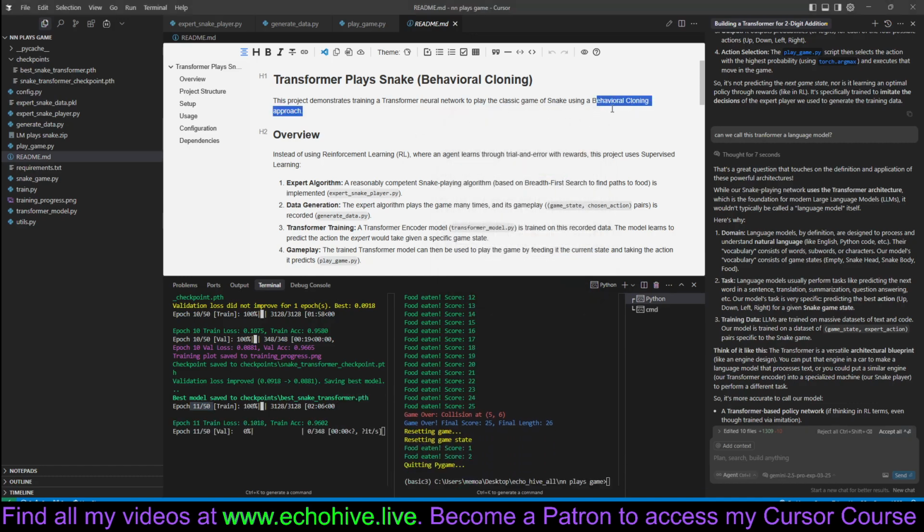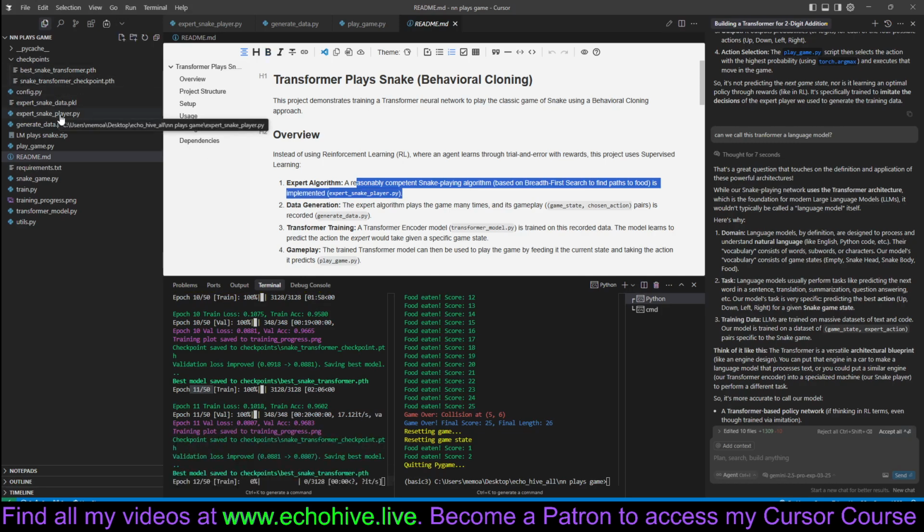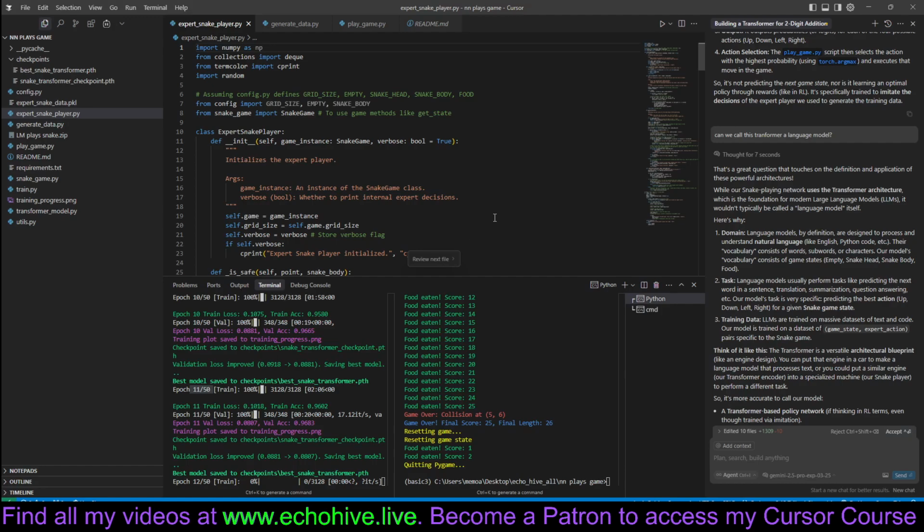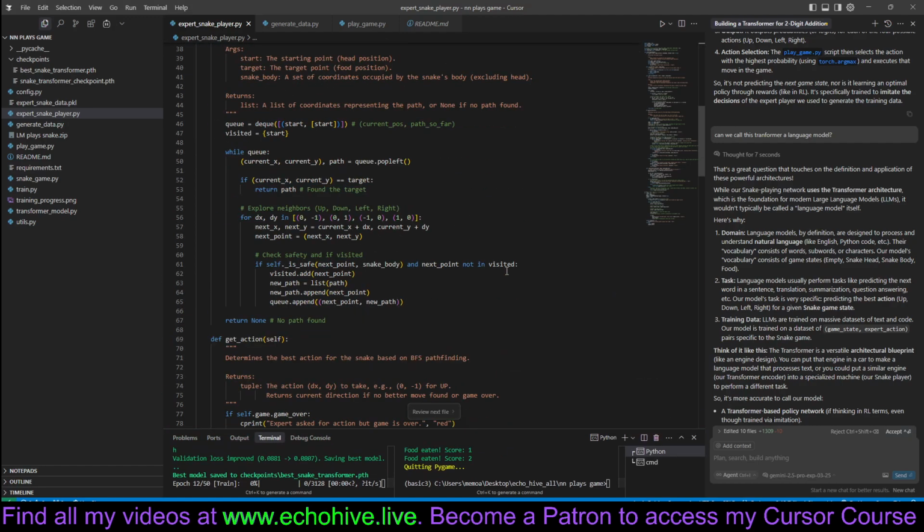So this is going to use a behavioral cloning approach because we didn't want to use reinforcement learning. I wanted to try something new. So for this, we create an expert algorithm. I asked Cursor to do that. A reasonably competent snake playing algorithm based on breadth first search to find path to food is implemented. That is here, expert snake player, right there.